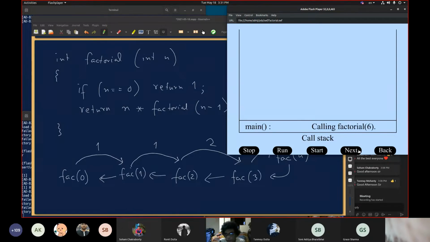So main. Okay, factorial 6 it is calling. So on the top of this stack, the activation record for this particular call is pushed. There is only one local variable n. It's actually a parameter, but it's typically used as a local variable. So n equal to 6 is stored. That is the meaning of n for this invocation of factorial 6.